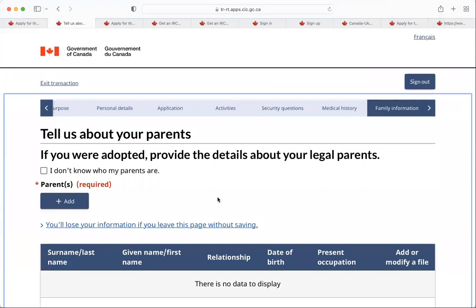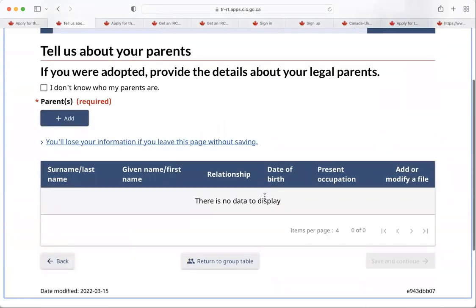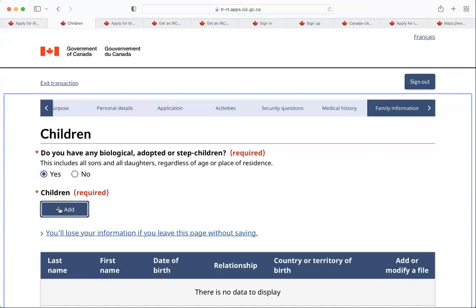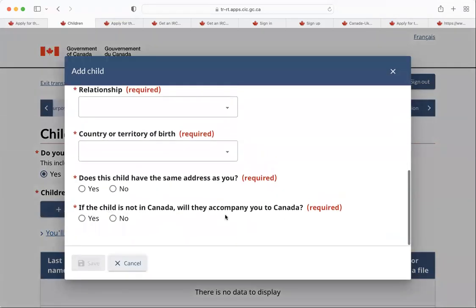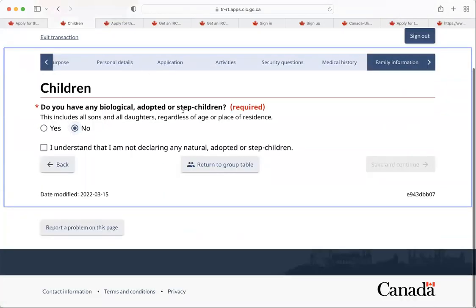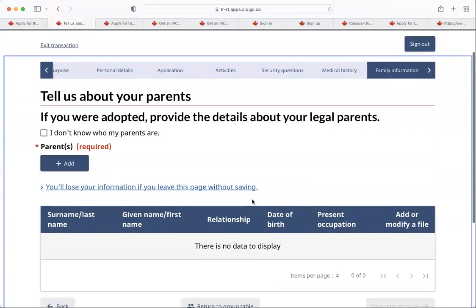And one other point about children, even if you included them on the previous screen, you still need to complete a separate set of questions for your children if they are applying for a visitor visa application with you. So it's not enough to just add your children here. There is a question, if the child is not in Canada, will they accompany you to Canada? If you say yes, even then you still have to complete the entire set of questions for them separately. Otherwise, they're not going to be getting a visa application with you at the same time.